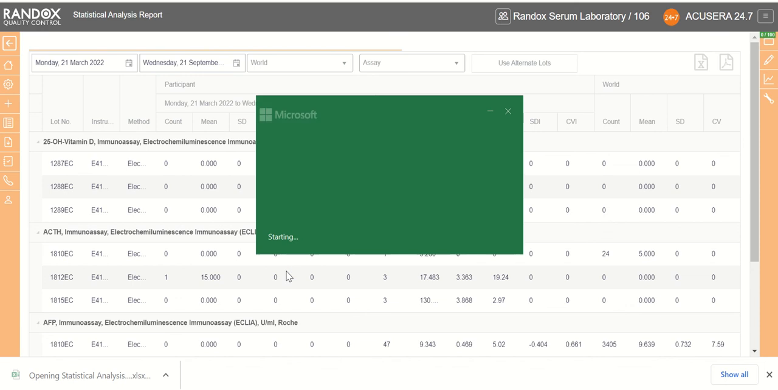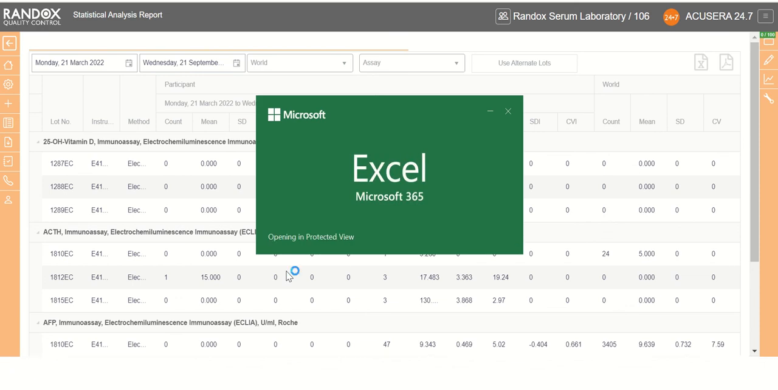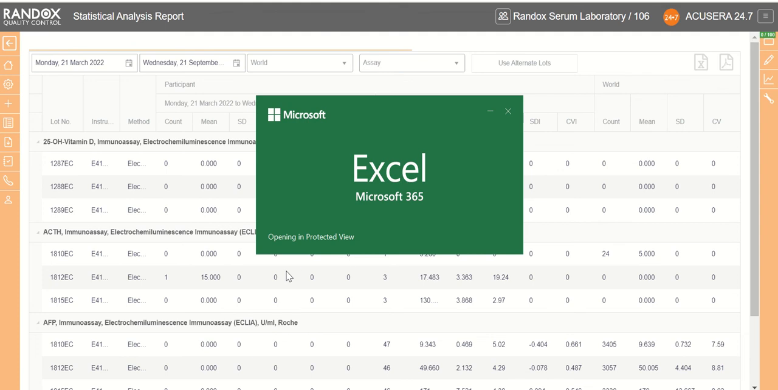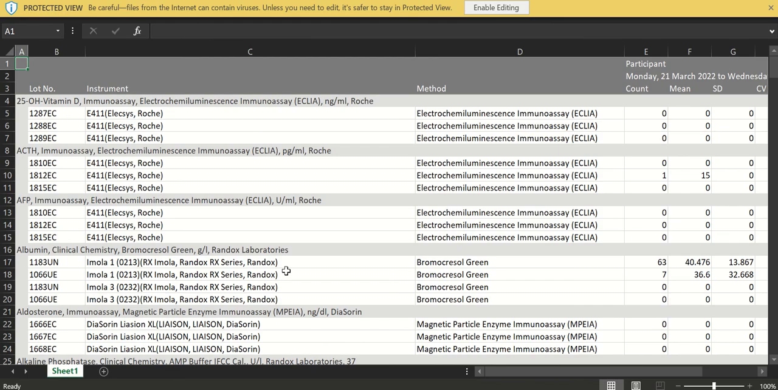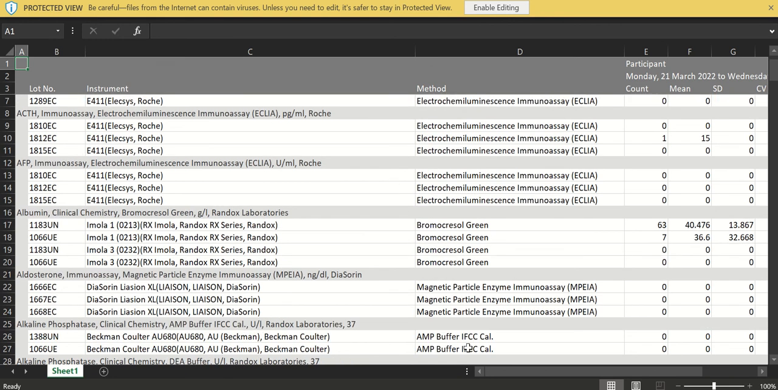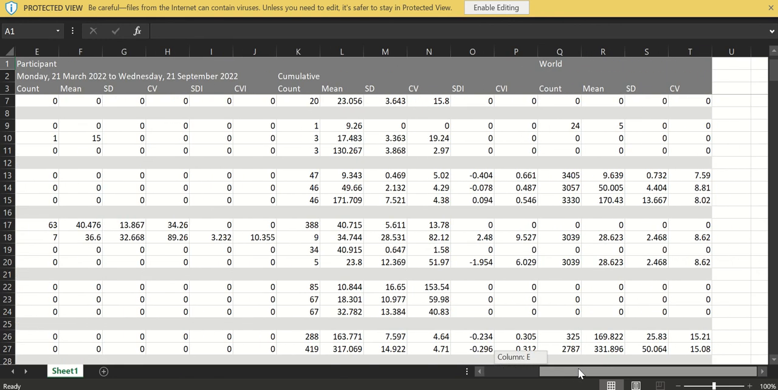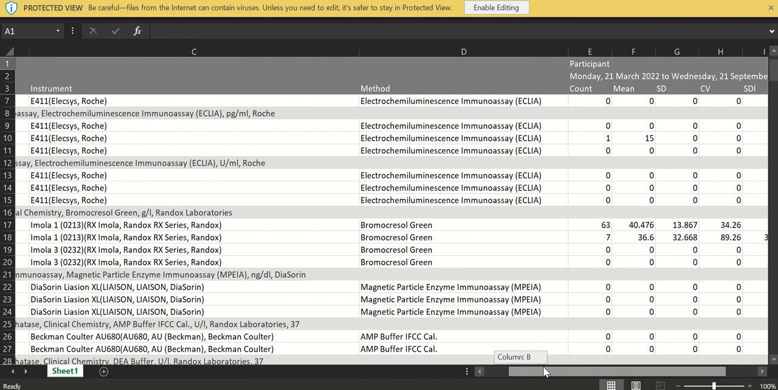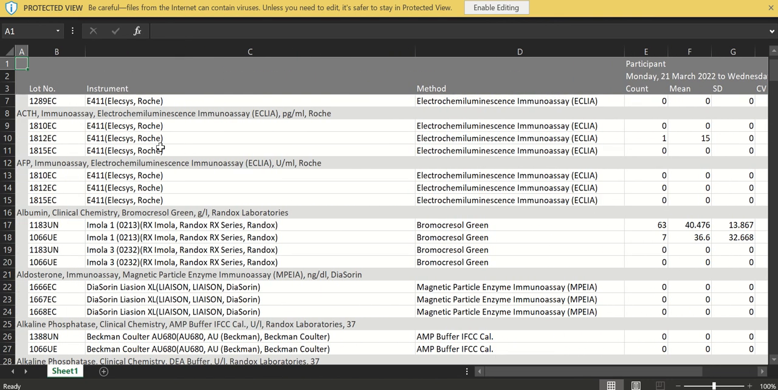If you wish to download this, we can simply click on our X for our Excel format. If we open up this file, sorry, it's just taking a wee minute. Then we're given an Excel file showing all of the data that was being generated, including all of the statistics that were included in it also. This is handy for archiving purposes and for auditing.